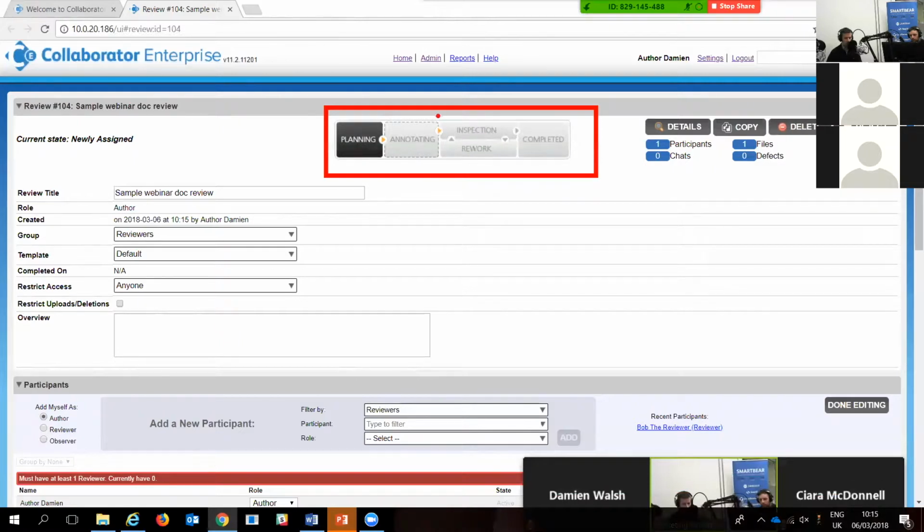But the bulk of the stages will be inside of this here, where once the author, who is the person that created the document, and that's me, fills in the details around the review, he or she is going to send that to inspection. So this is going to be for the reviewers to review the document, all right? And the reviewer will then review that document, and if they find issues with it, they're going to send that back to rework, all right? And this could go on for a number of iterations until such time that the reviewer or reviewers are happy with the documents and going to send that to completed. That's it. Very, very simple.